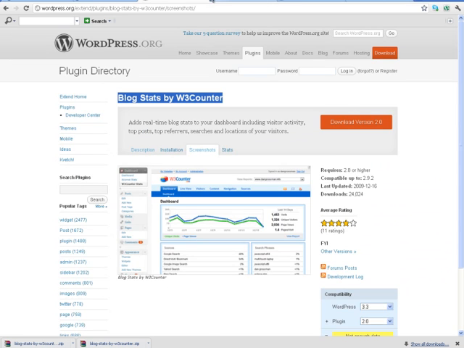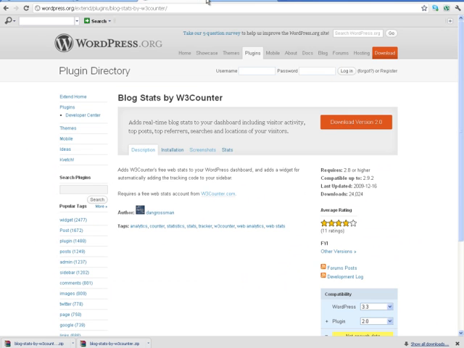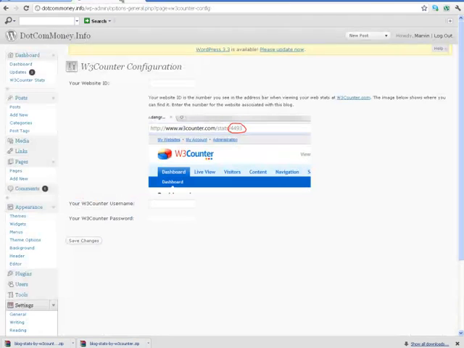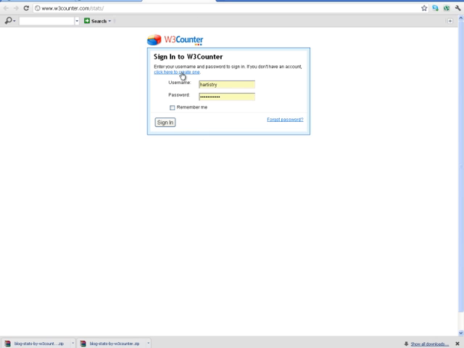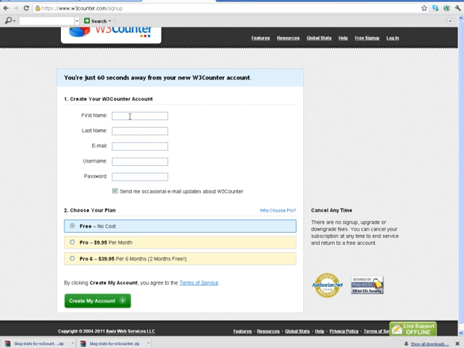Alright, first things first, let me close up some of these windows here. What you want to do is open up w3counter.com in a new window. So you right click and you click on open a new tab. Now you're going to have to create an account. It says sign in to W3 Counter, or enter your username and password to sign in. If you don't have an account, click here to create one. So you click there to create an account.